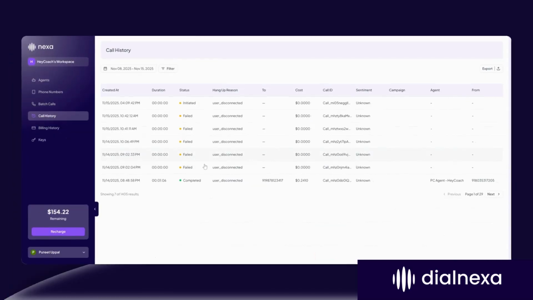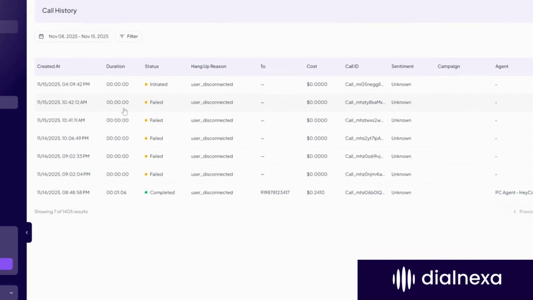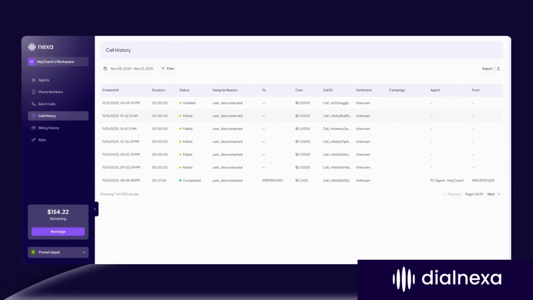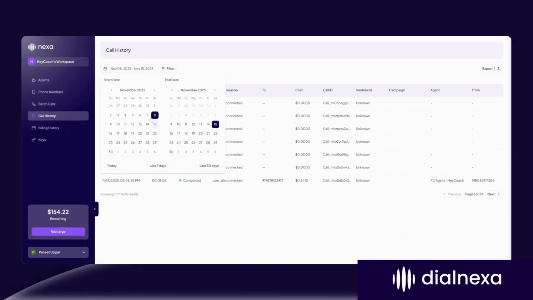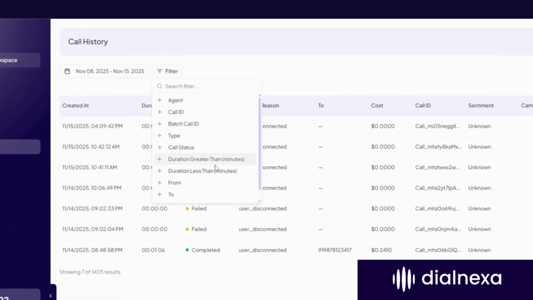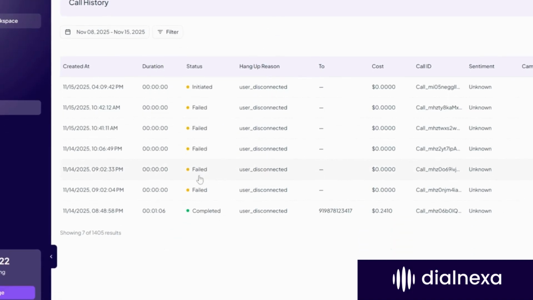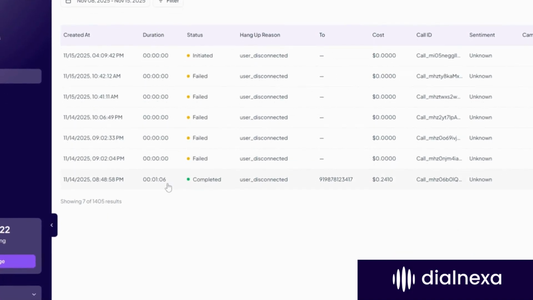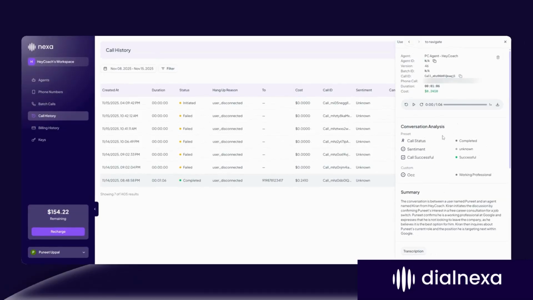Next, let's talk about call history. For every call that goes out, you will get all the details. Even for batch calls with multiple calls, you can view each one individually. You can also select the date range you need the call history for. There are several filters you can use to narrow down your search. The best part is, you can analyze each call from here.